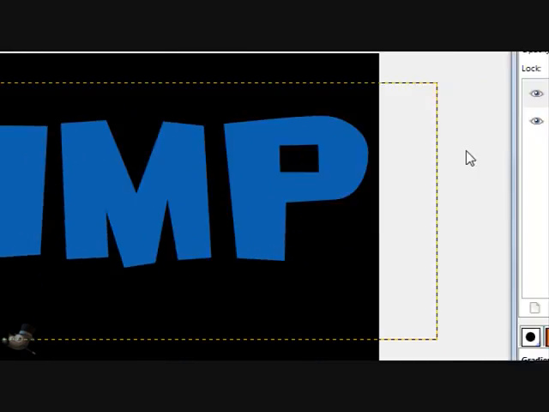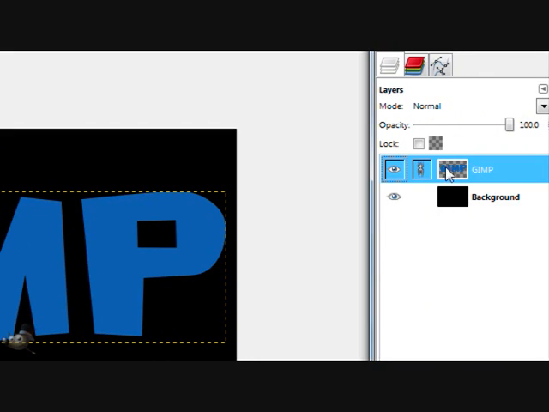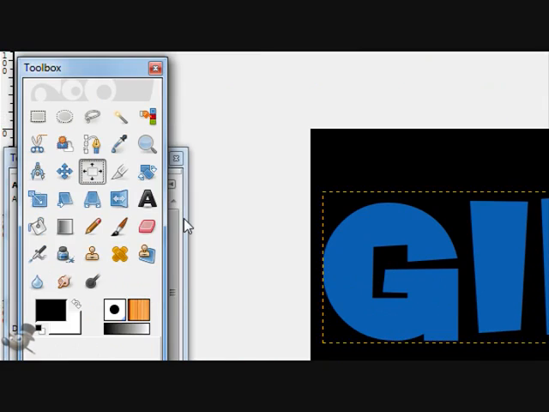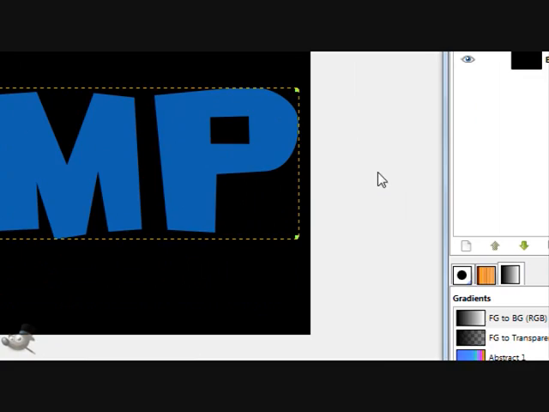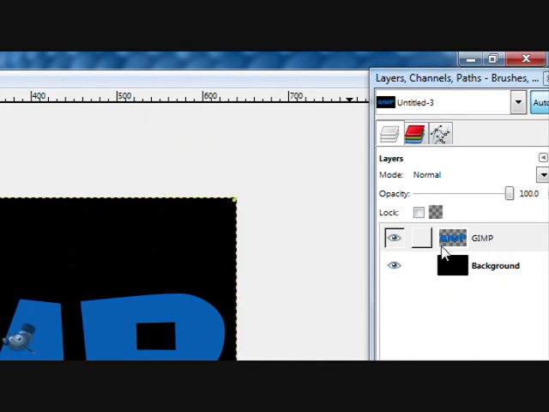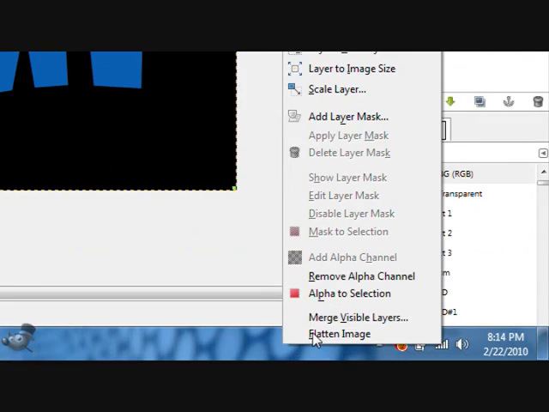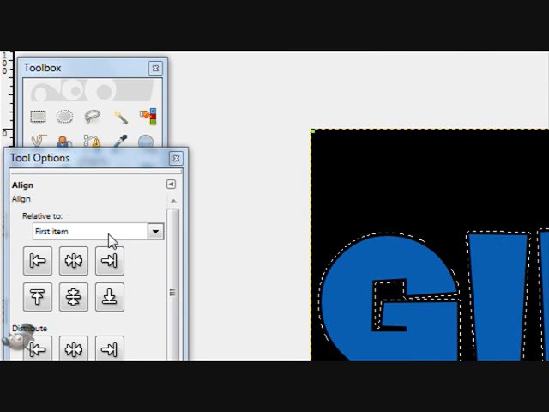It doesn't have to be perfectly centered, but if you want to, go to Layer, Auto Crop Layer, and then with this layer selected, go to the Align tool, click on it, and align it center perfectly, and there, centered. So then you go to Layer, Layer to Image Size, and it makes a single layer again.